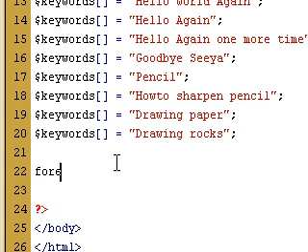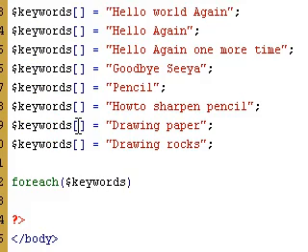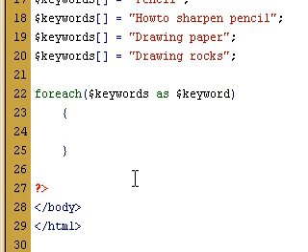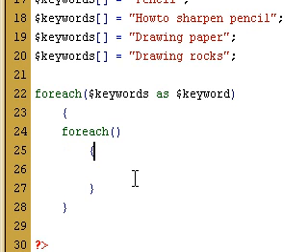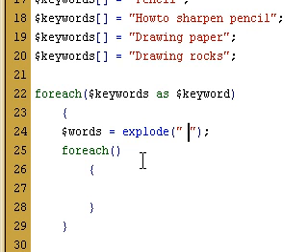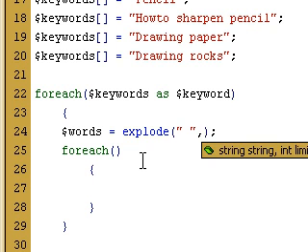So let's go ahead and create our first loop, which is a foreach, and add the variable keywords as keyword. And let's go ahead and add another foreach loop for what we're going to do next. Okay, so now what we're going to do next is explode and split. So let's make a new variable words equals explode, and explode them by spaces, so we have a space there in quotations. And let's add keyword.